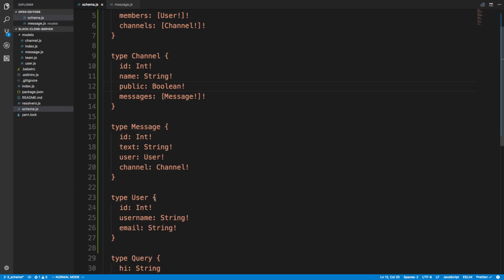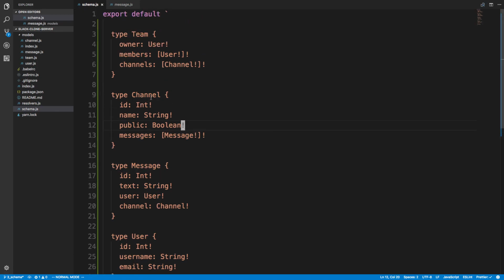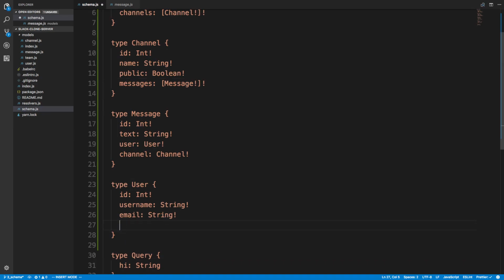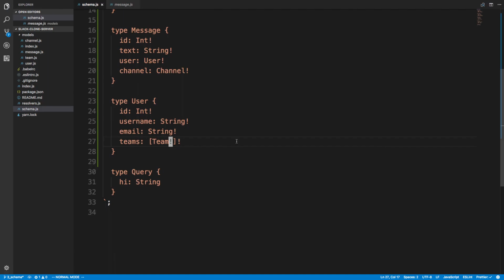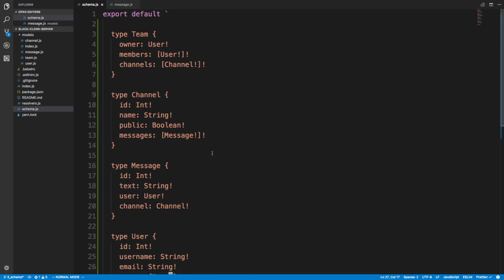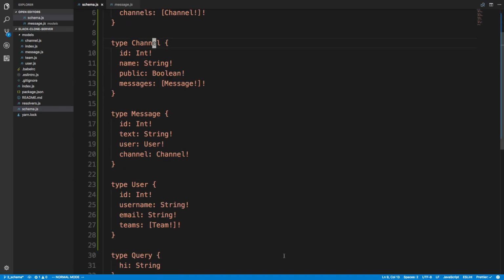We have user, which I don't think we need to get all the messages the user has or all the channels the user has. We probably need the teams, because you should be able to see all the teams you're part of as a user. So team, we'll probably need to create channel for the user eventually. We'll do that one later when we actually create the channel table. You know what? Let's create that right now actually.